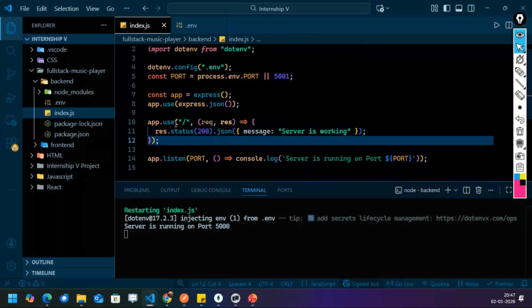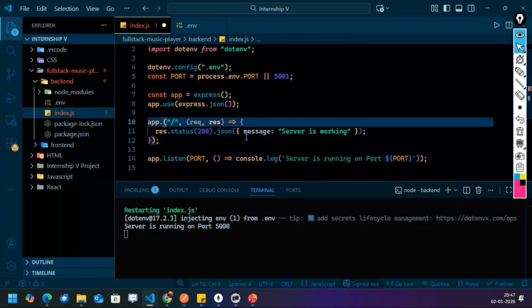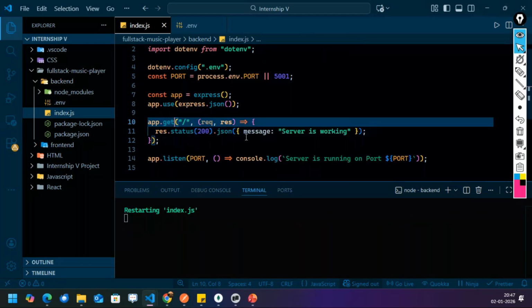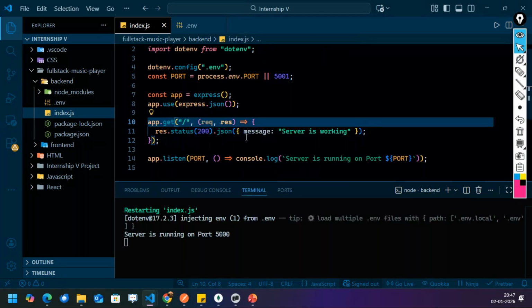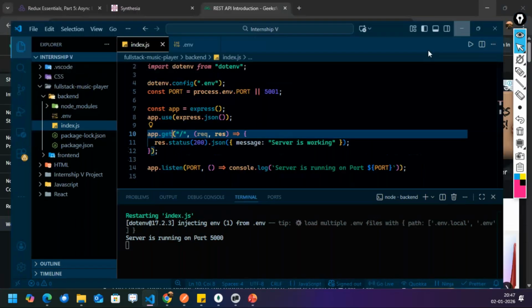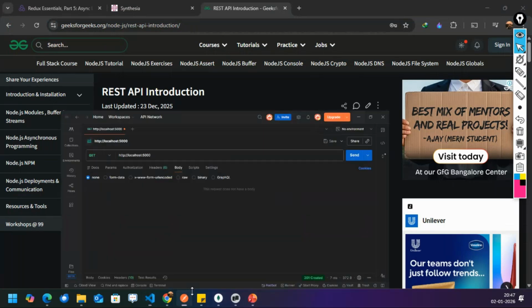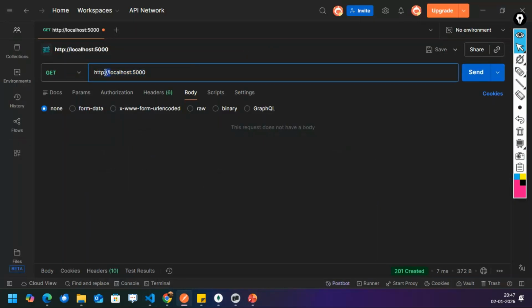Or you can write not app.use but app.get, so you will get a GET request. In Postman, a GET request, see here, we have written our port, our server. And then I will send it.